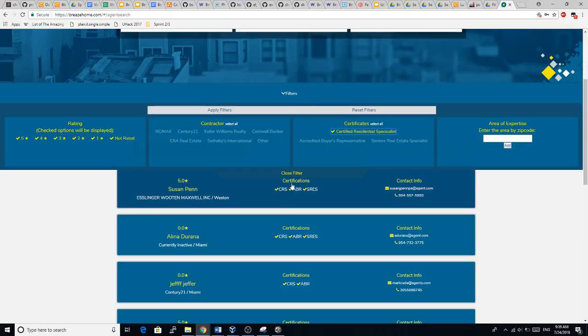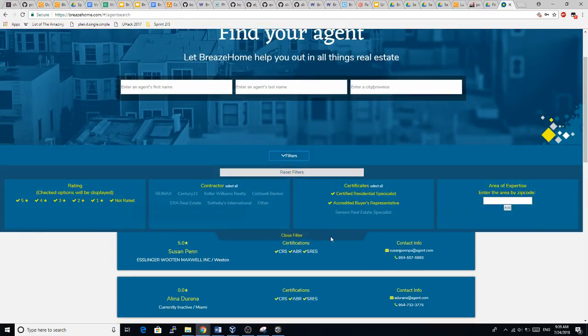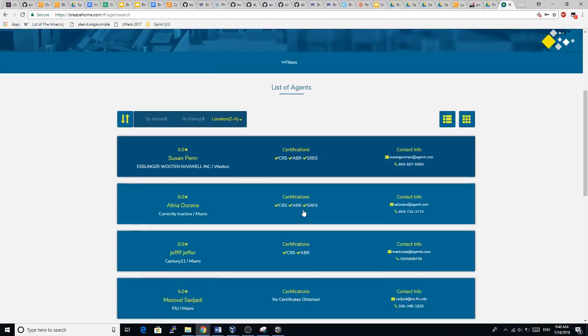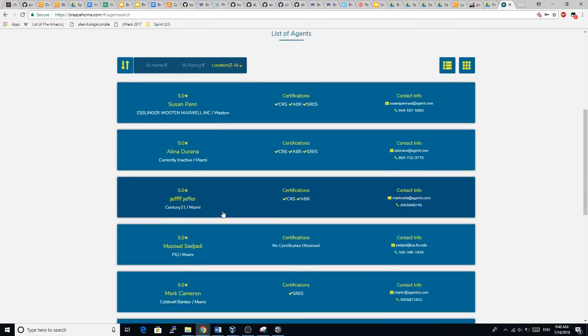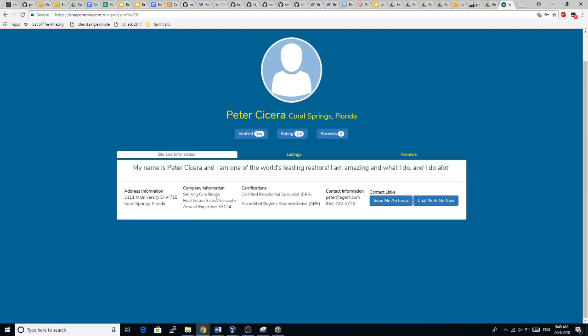So I select CRS, so these are the abbreviations, CRS right here, and ABR. So selecting multiple filters, and that should be it for this user story of filtering the agent results. So now I'm going to head towards an agent profile. So I'm going to head towards Peter.